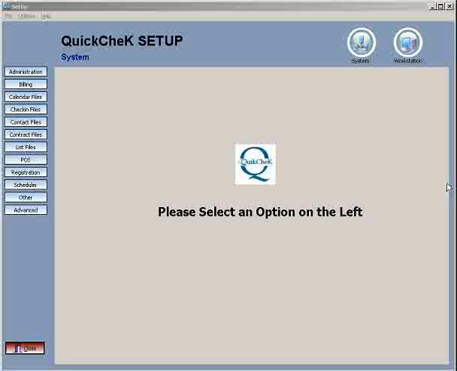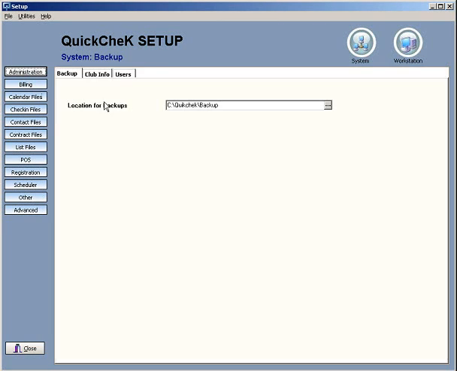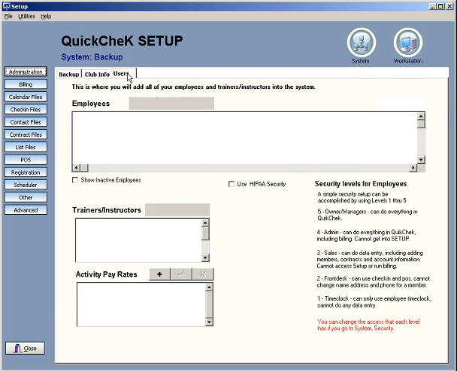This webinar will cover adding employees to QuikCheK. After you log in, you will click on the Setup button, which will take you to the screen we are now viewing. In the top left, you will click on Administration and then Users.